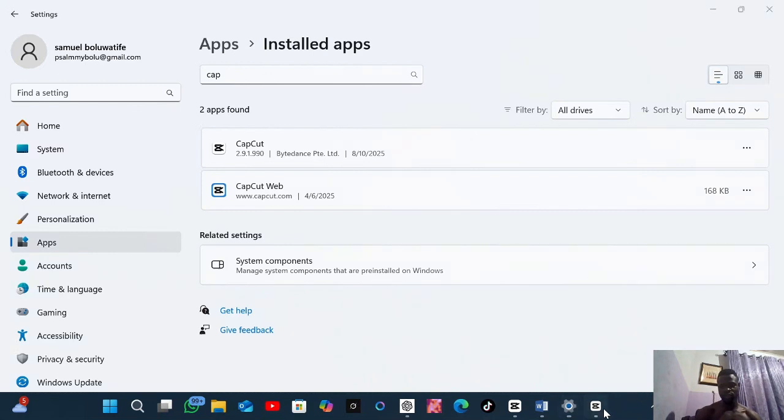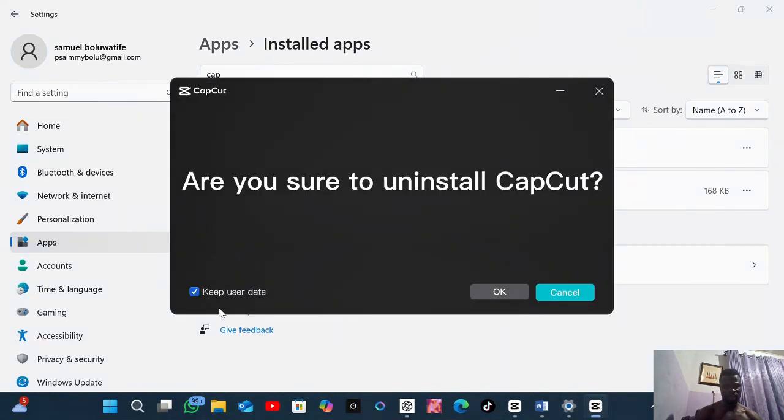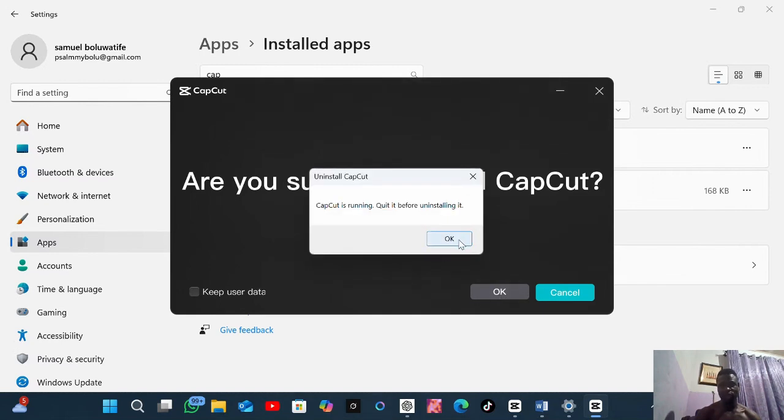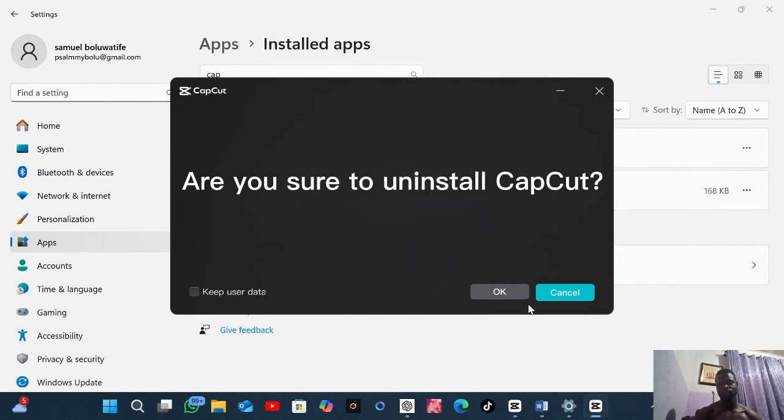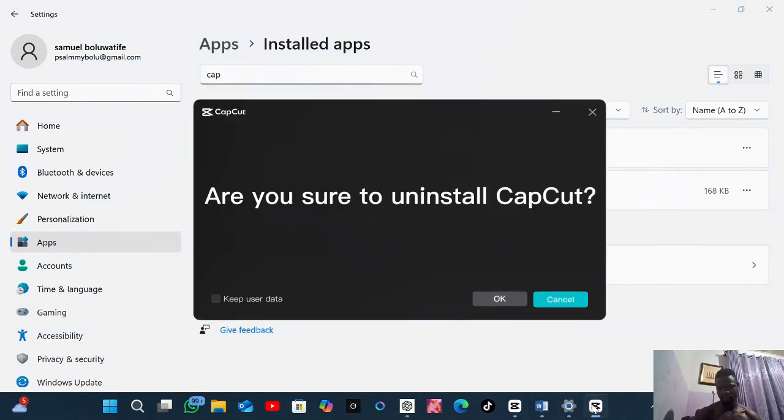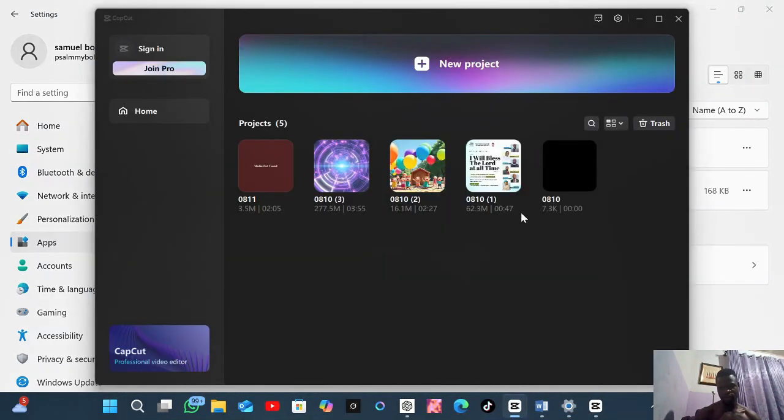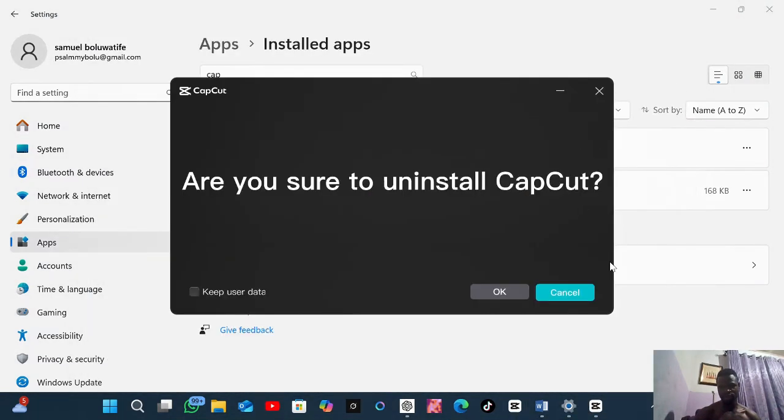Alright, so I think it's getting uninstalled already. It's asking you if you want to keep your user data. I actually don't want to stock up my system with so many things, so I'm going to unmark that. If you want to keep your user data, you can keep it clicked, but at the same time you may follow my procedure. So I'm going to click on OK. CapCut is running, so let me just close it before uninstalling it.